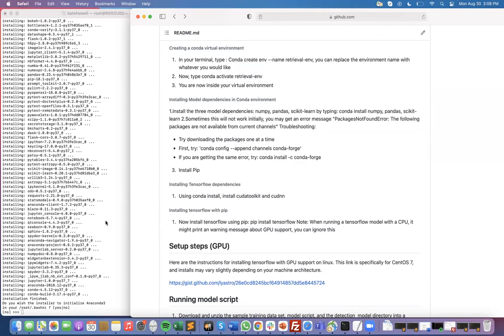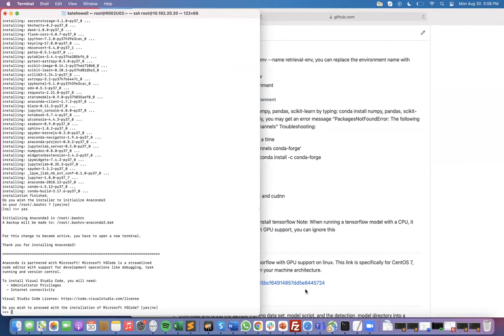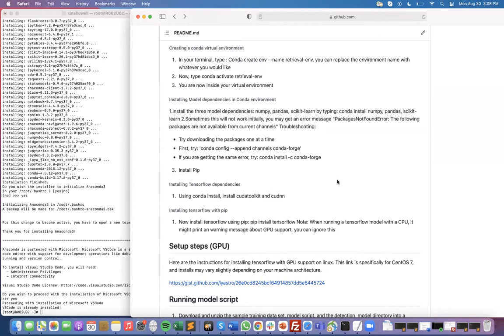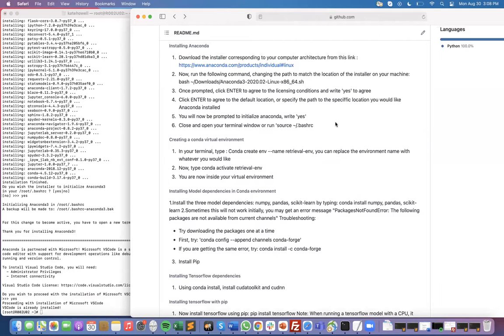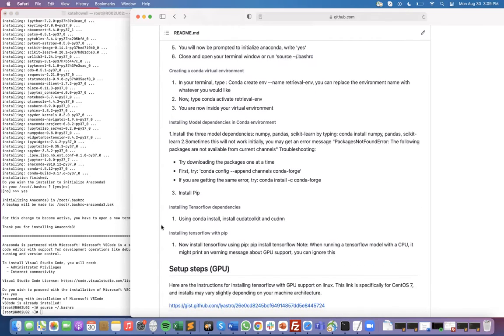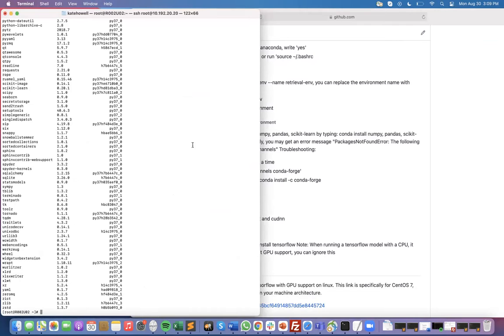Once the install has finished, you will get this prompt to initialize Anaconda. So I'm going to say yes. And it will ask if you want to install VS Code. Sure. Okay, great. And so now I can either close my terminal or run this source bash. And so this should initialize Anaconda. So we can verify this. Great, so it seemed to have worked.